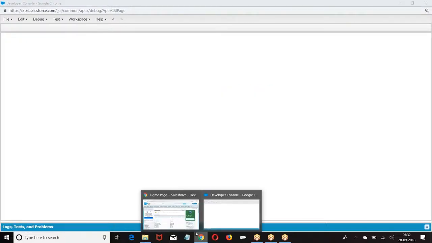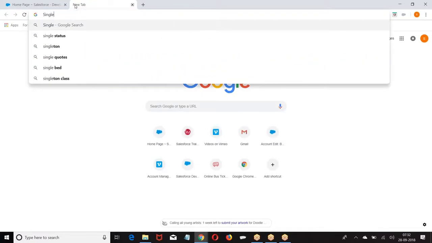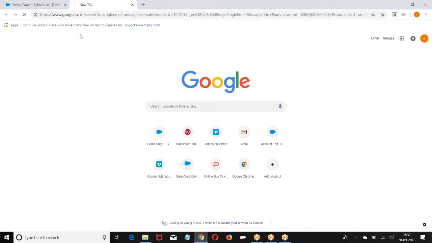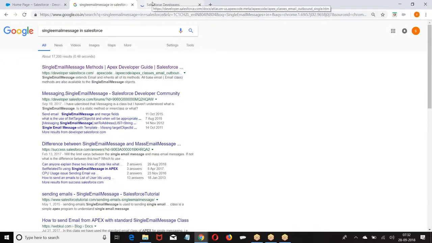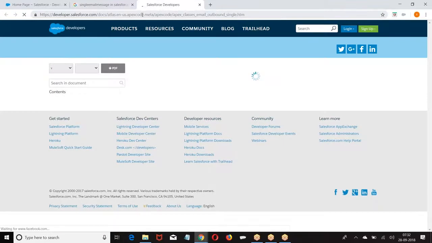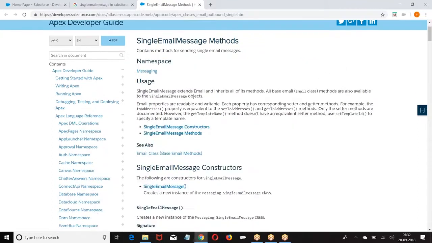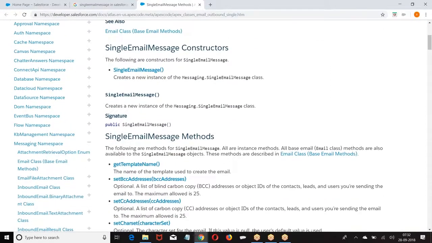So if I want to send any email from Salesforce to an external system, we need to understand single email messages. What is this single email message? Single email message is a predefined Apex class which is used to send the email from Salesforce to an external system. What methods are required to send this email?